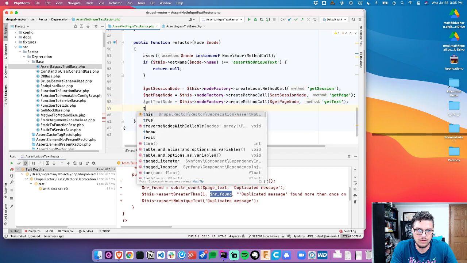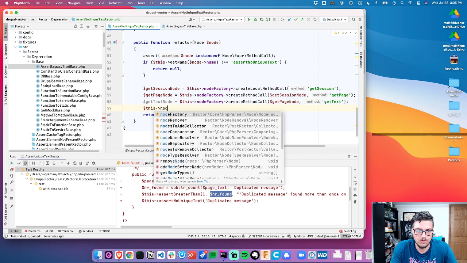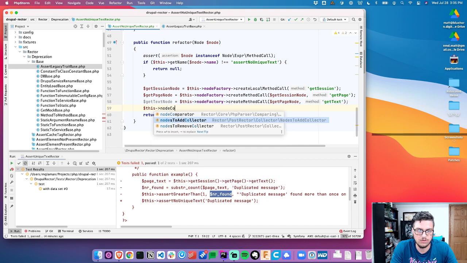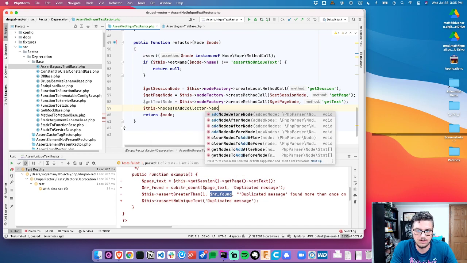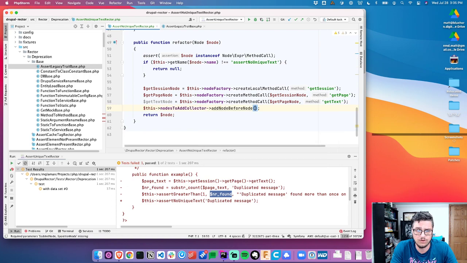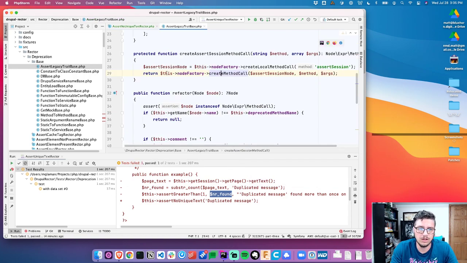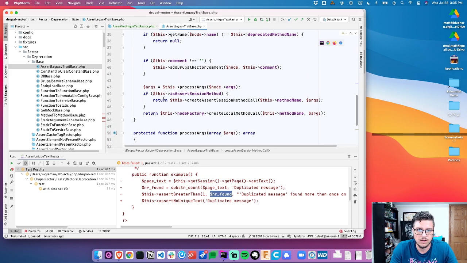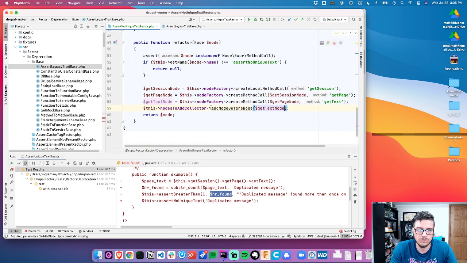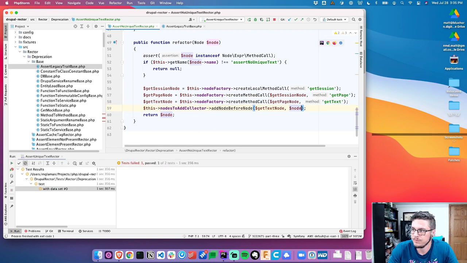Let's do this node to add collector, add node before node. So the added node is get text node, right? Is that how we do this here? Return that just does a return in place. Sure, we'll try that. And the position node is node. Let's run it and see what happens.